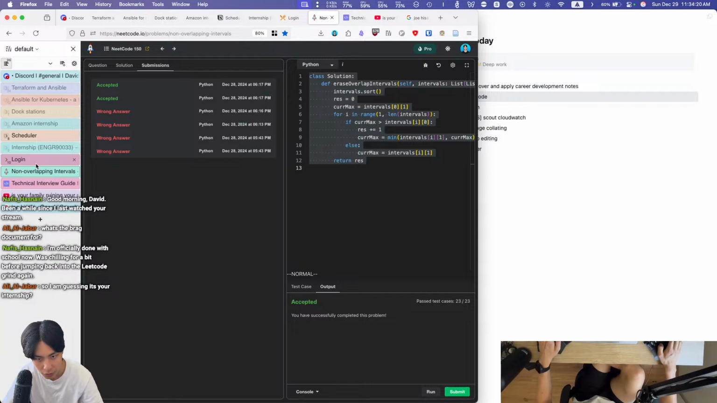intervals i. Got to consider the end, right? So 1. If this one is less than intervals of, let me think, the previous intervals.